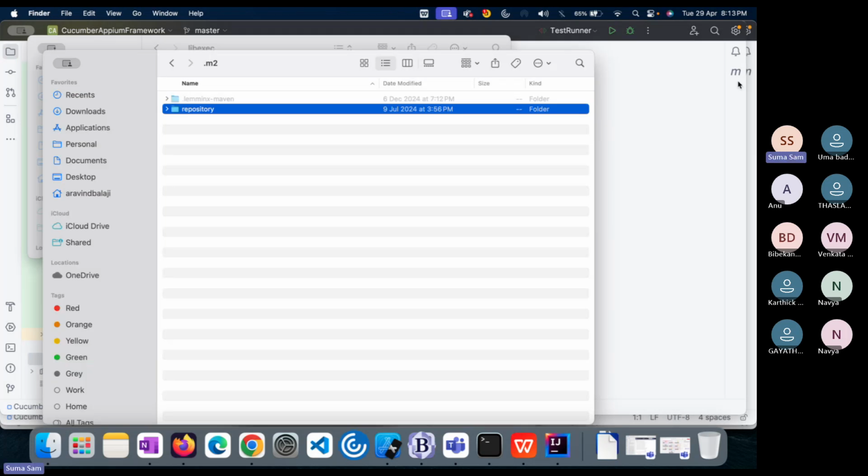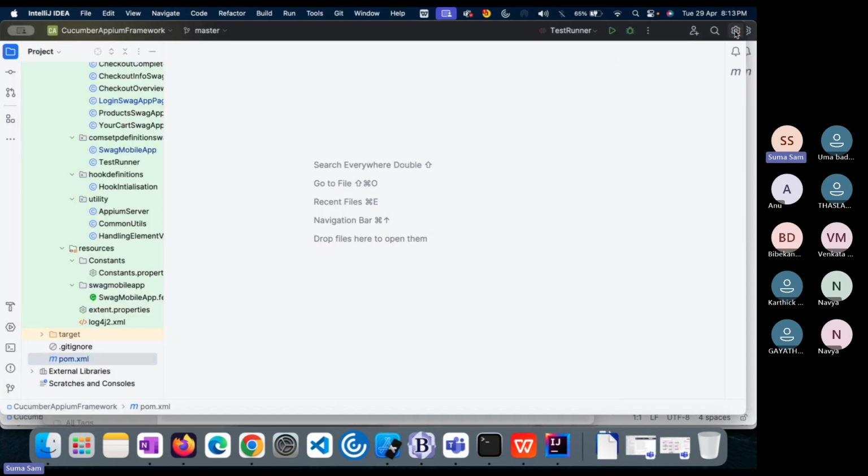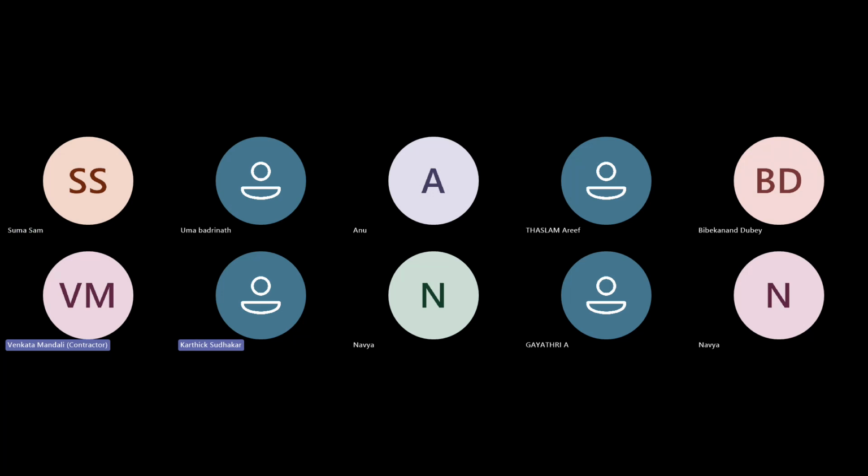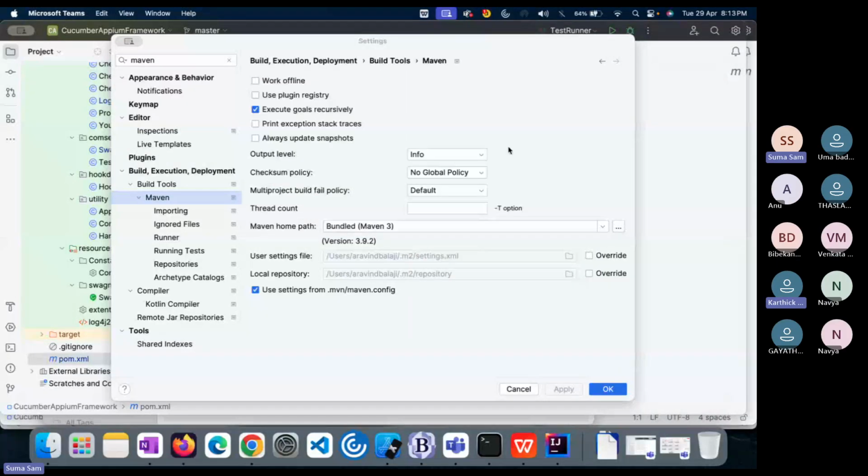In this .m2 folder, we maintain a settings.xml, because by default it will come over here and refer to this repository by default. So what you need to do is go to settings and just check for Maven. So you can see it over here. Can you see the pop-up? No, not yet. How about now? Can you see the pop-up?